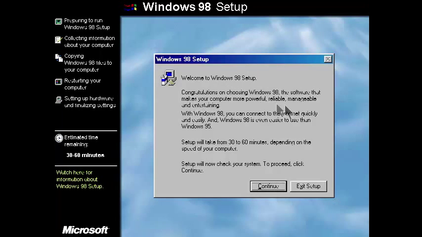You get Windows 98 setup starting. Congratulations on choosing Windows 98, the software that makes your computer more powerful, reliable, manageable and entertaining. With Windows 98 you can connect to the internet quickly and easily, and Windows 98 is even easier to use than Windows 95.